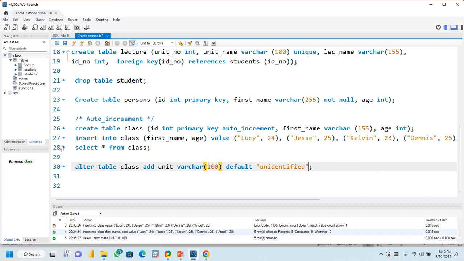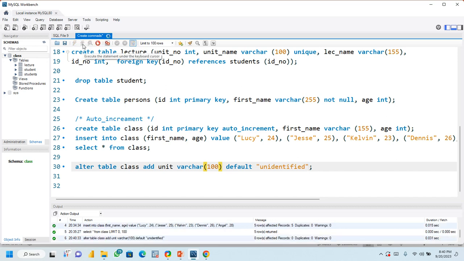So we are modifying or making changes to an already existing table by use of the function alter, and what we are doing is adding a column, and we are adding the unit column. It's a variable character, and we are setting the default value for null responses to be unidentified. So I'll execute that.